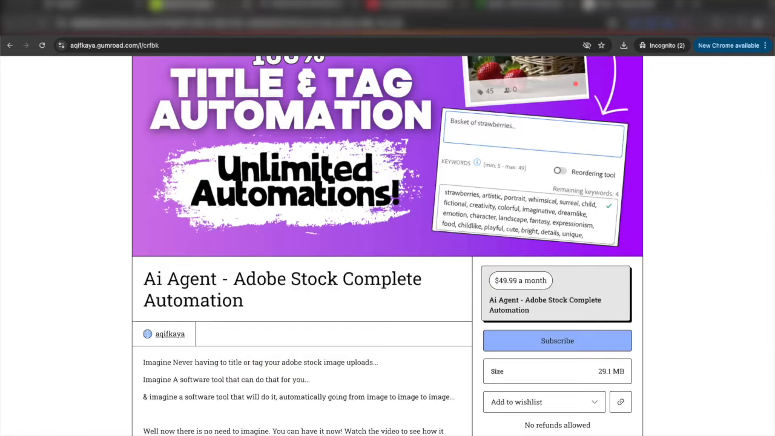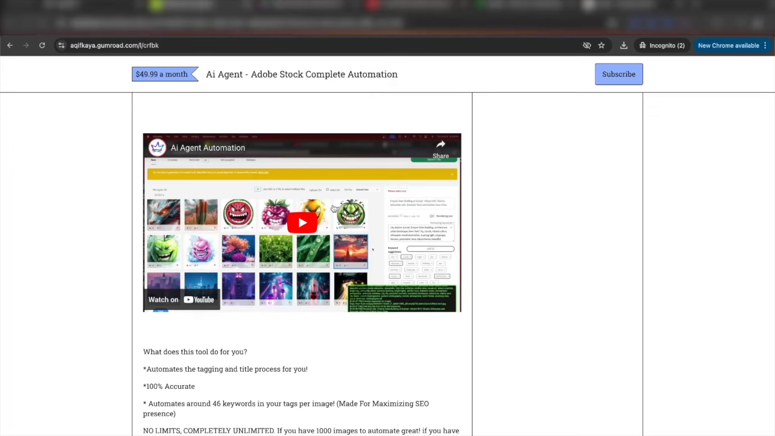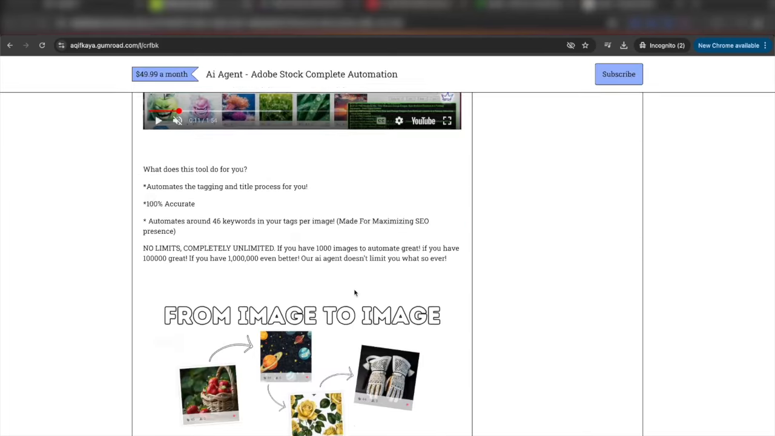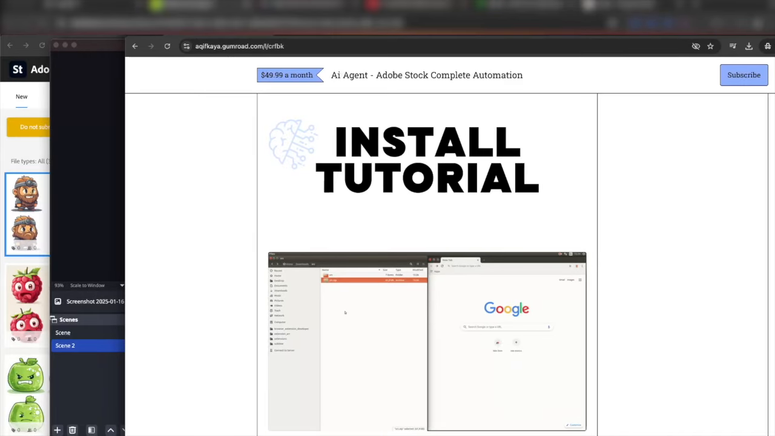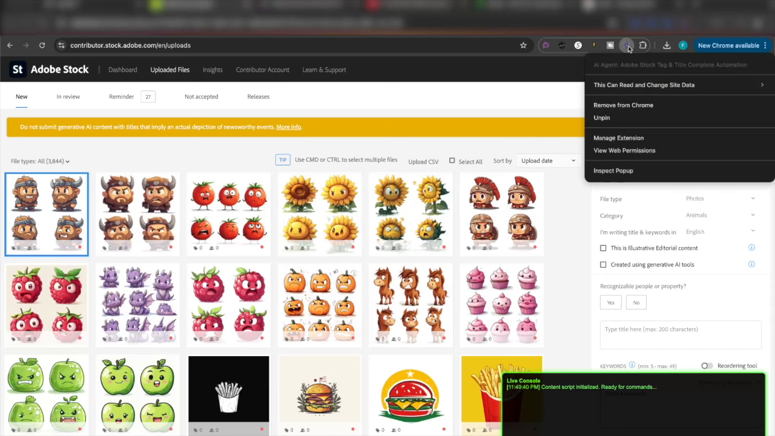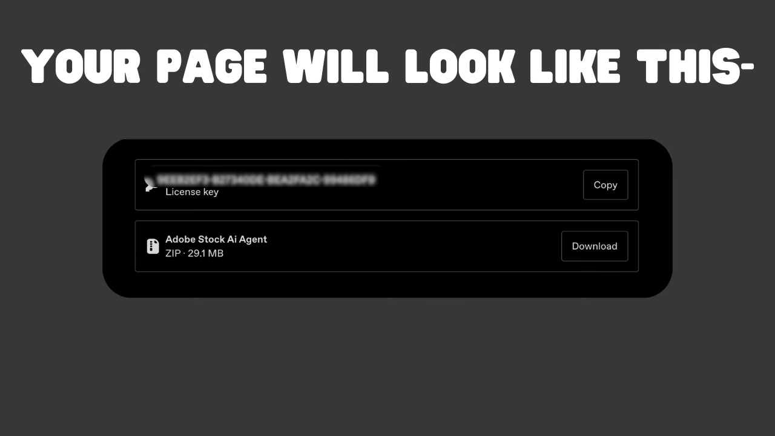So to be clear, this is the tool. I'll leave a link in the description. What the tool does, just like in this video, the first thing is after you purchase the tool, you want to download it. So let me go ahead and get rid of this page. You can see here I already have the tool downloaded. I'm going to go ahead and delete it. Okay, remove from Chrome, go ahead and delete it.